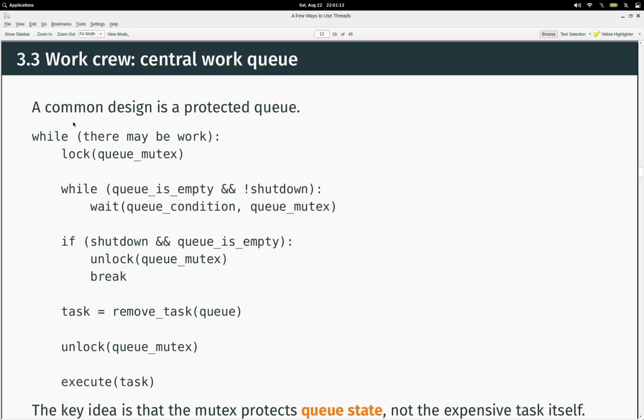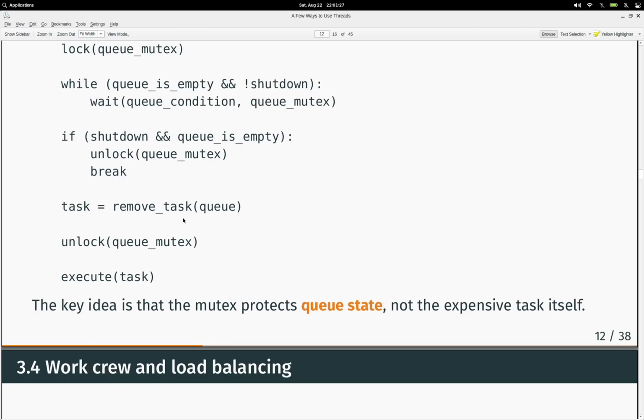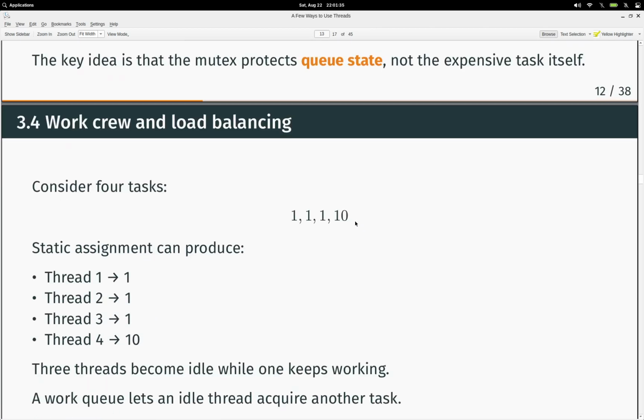And the common design is a protected queue. While there may be work, you acquire lock on the queue mutex. While the queue is empty and not shut down, you wait for the queue condition and queue mutex. And if shut down and the queue is empty, unlock and break. And then you remove a task from the queue, unlock the mutex, and execute the task. So the key idea is that the mutex protects the queue state and not the expensive task itself.